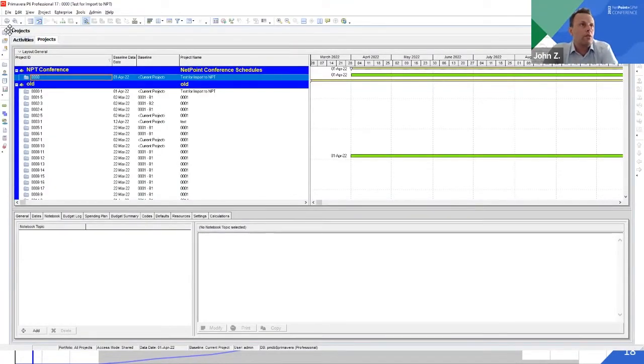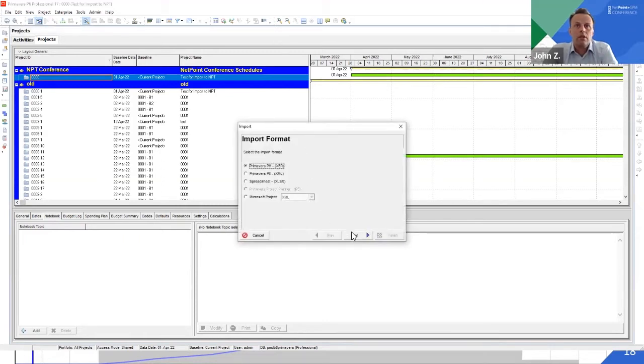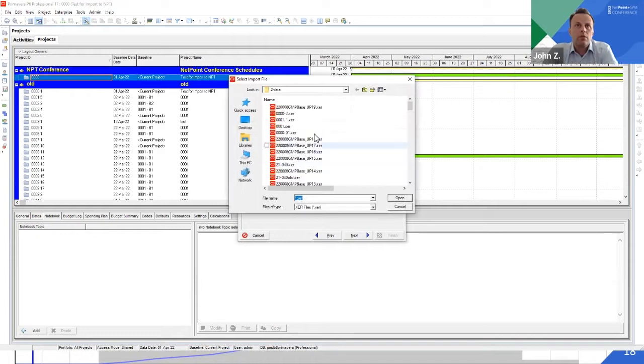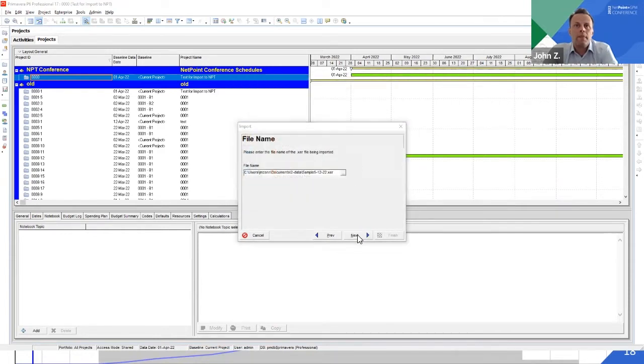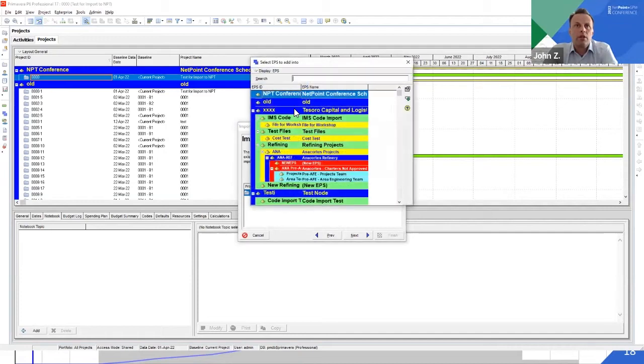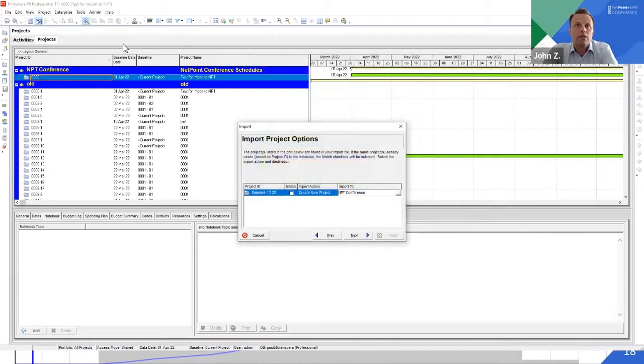Okay, so in here then, you clearly just do an import. And for those that have used P6, it's the same process you'd use for anything. I will find it there. Okay, I'm going to point it into this same EPS node here.